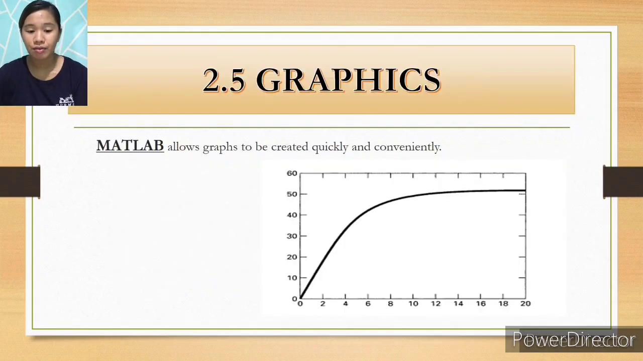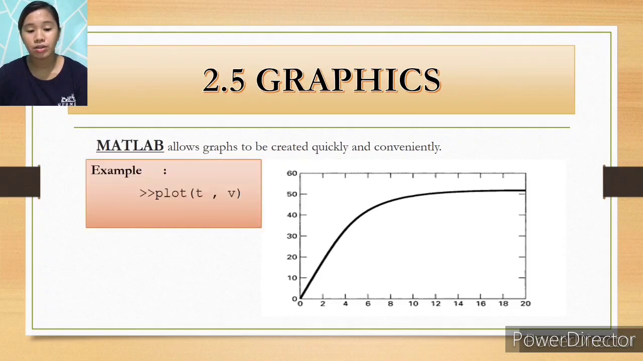Next we have graphics. MATLAB allows graphs to be created quickly and conveniently. For example, to create a plot, type at the command prompt plot(t, v). The graph appears in the graphics window and can be printed or transferred via the clipboard to other programs. So this is the result. As you see, if you try to plot this, the result will be this.